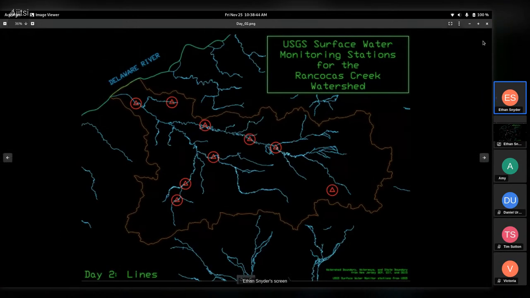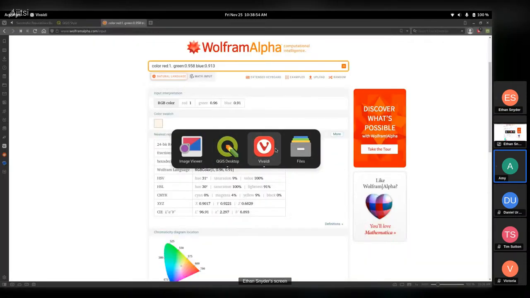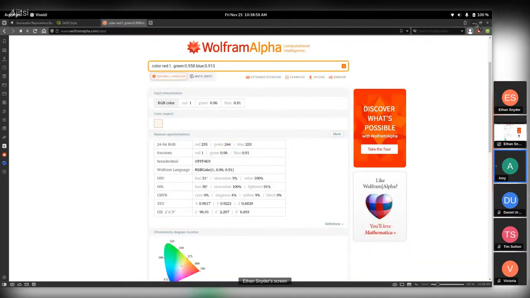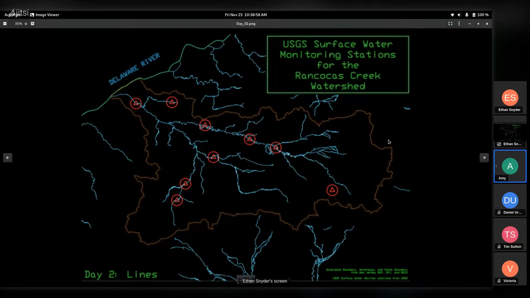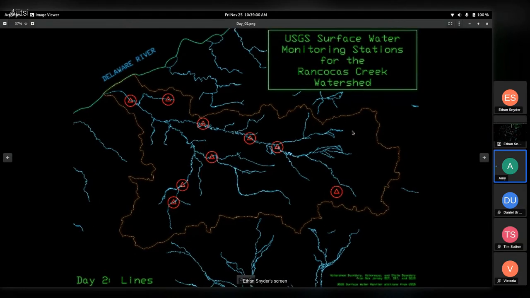So does anyone have any questions over this map? I don't see any questions. I do just see a bunch of comments, people liking, and I do see some comments of people helping each other find the different XYZ tiles available. So thanks for those comments.